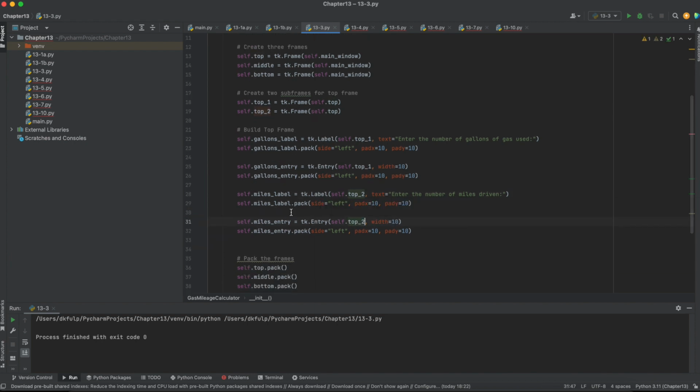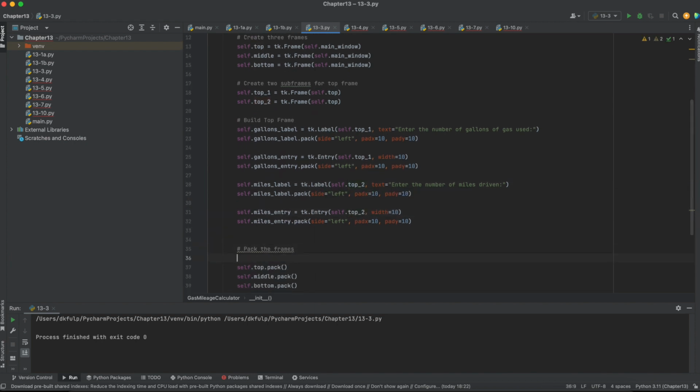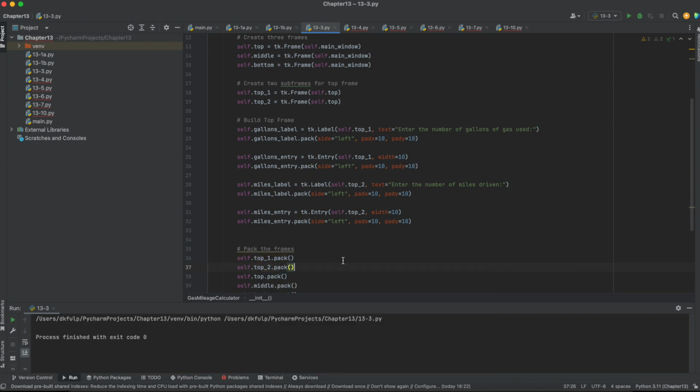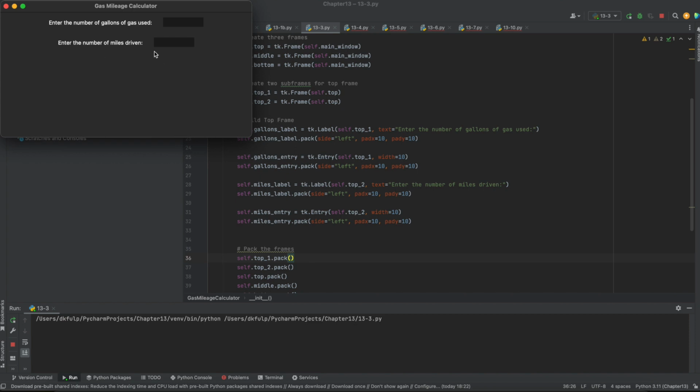And we need to make sure now that we also pack the subframes as well. So we'll do self.top.pack, self.top1.pack, and self.top2.pack. Just like that. Go ahead and run that. And now we have what we want, just like this.